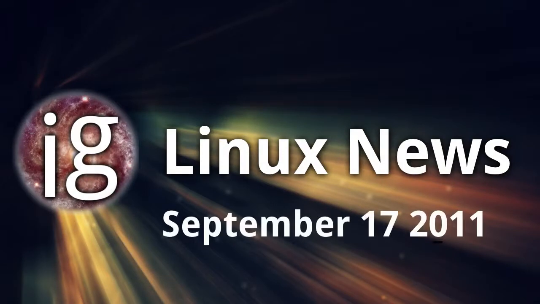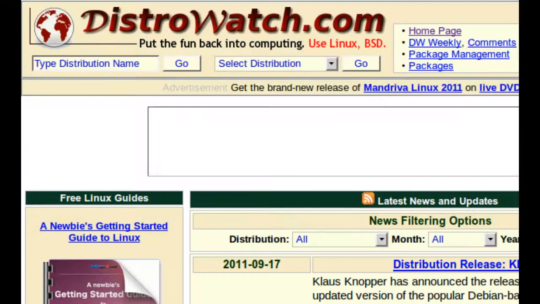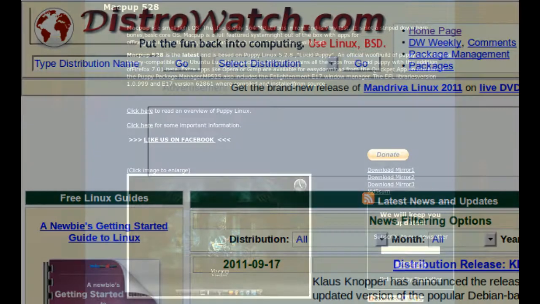And welcome everybody to a trial edition of IG Linux News. Now, apart from a less corny name, this show is really going to be about just the stuff that mattered to me in the Linux news of this week, starting with the distribution releases that have come out in the last 7 days. Now, first of all, we have Macpup 528.